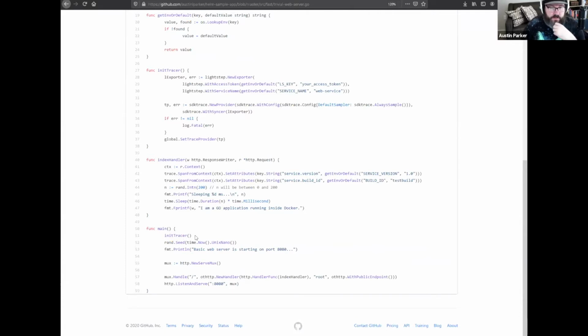Down here in main, we are initializing our tracer. We are creating a random seed that we use later. And we have a handler for just the index for the root route. The only difference really between this and what you would normally see in a Go net HTTP server is that instead of just passing the handler func to mux.handle, we've wrapped that in this OT HTTP library. As you'll see later, this creates a span, a trace off of each request that comes in, that is then sent to Lightstep.